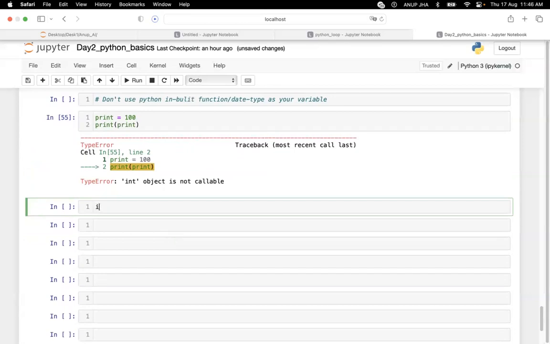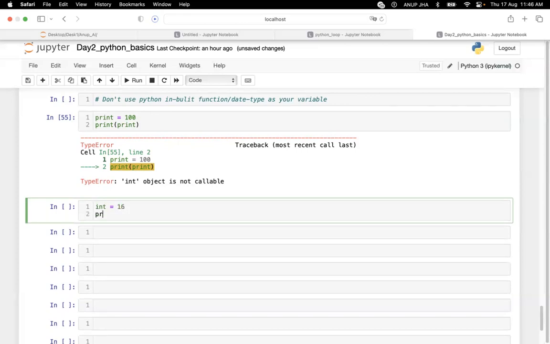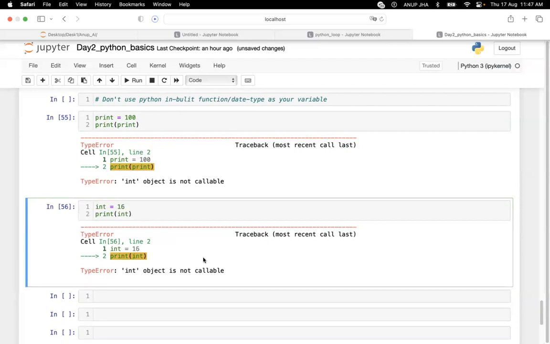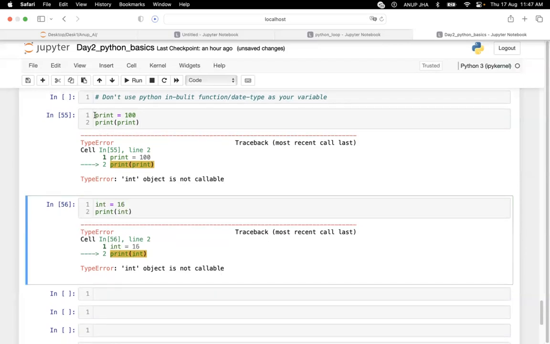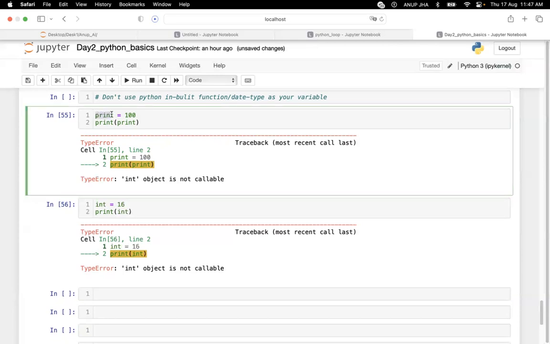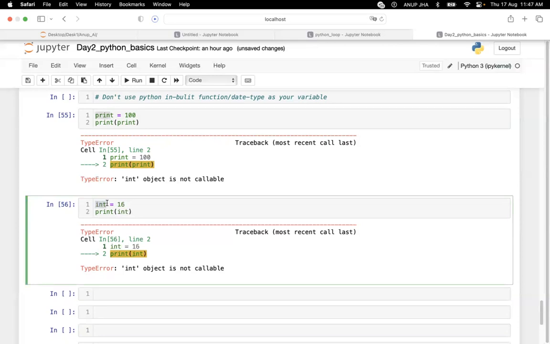Just like that, int is a built-in data type inside Python, and let's say I am assigning some value 16 inside it, and I want to print this int. I am getting this value because these are built-in names inside Python. So whatever words are already used inside Python as a function or as some kind of data type or library, you cannot use them as your variable in Python. This is the one rule.